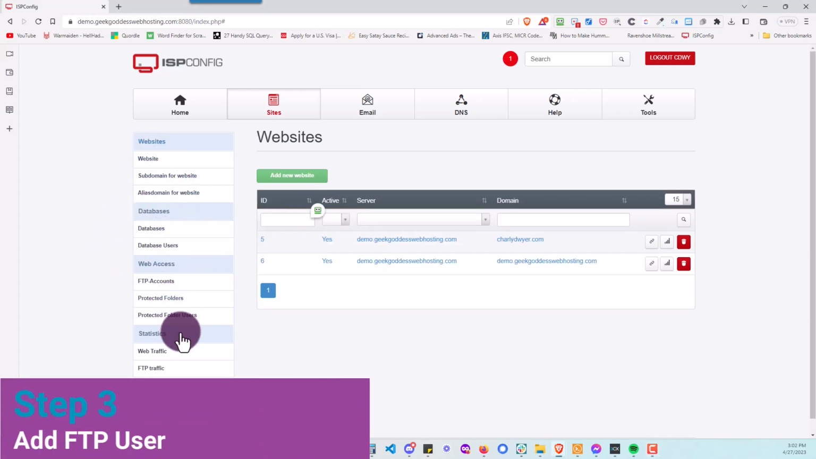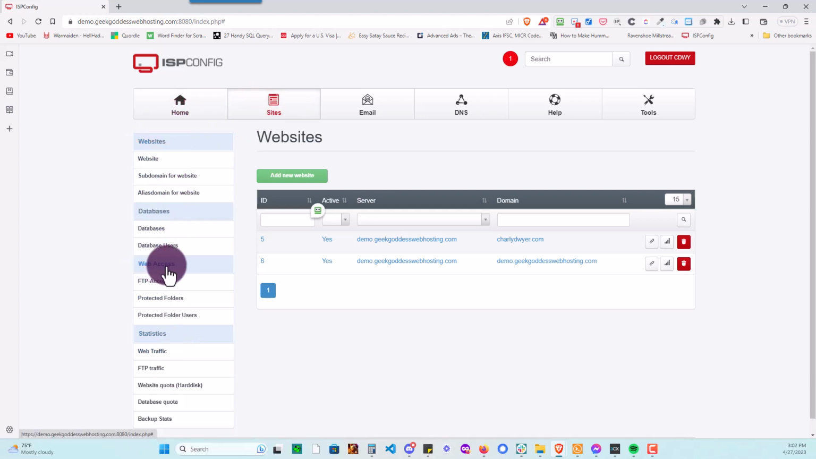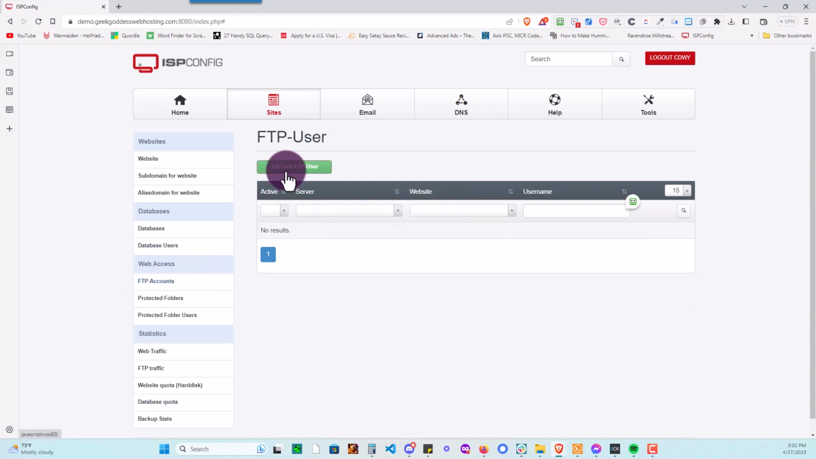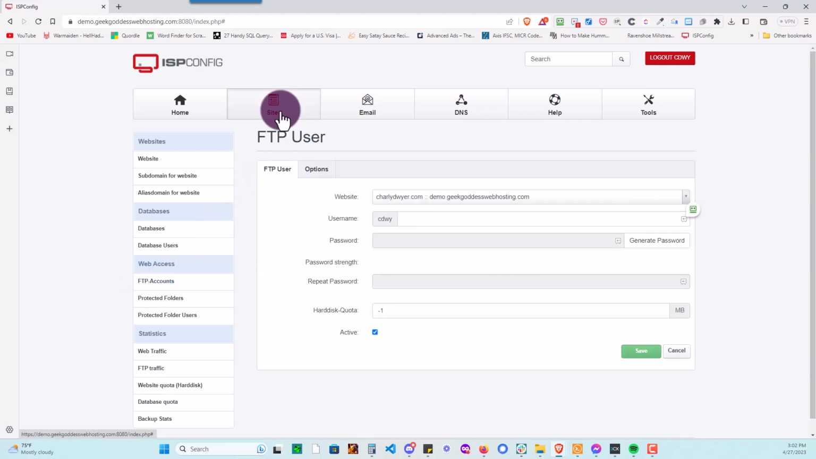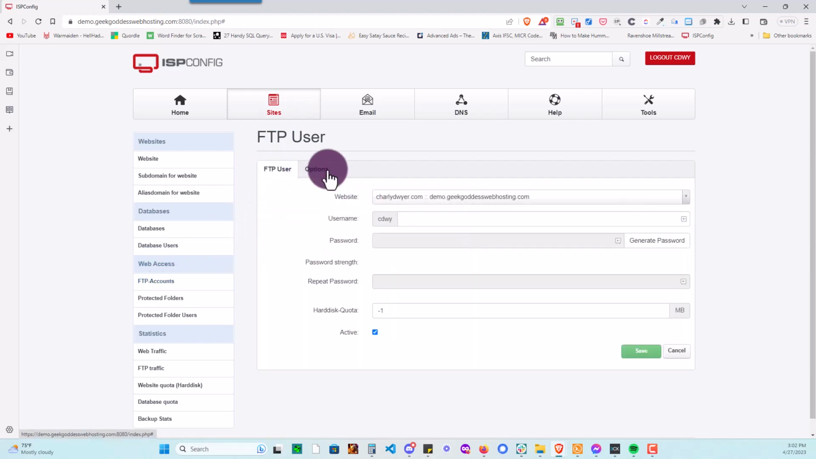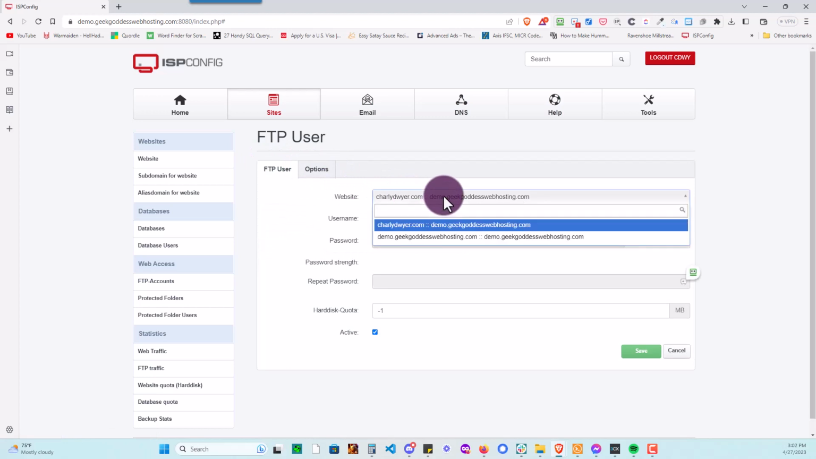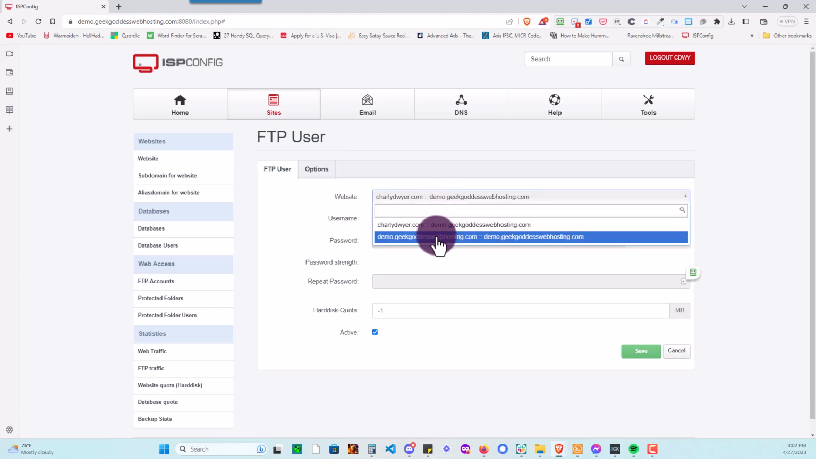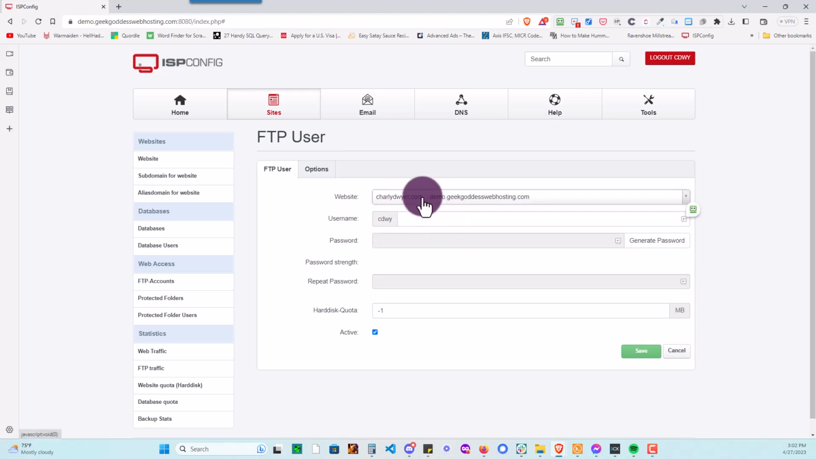So to create an FTP user, under Sites again, come down to Web Access, FTP accounts, create. You just go back there and do that again. Add an FTP user. Choose the website that it can access. I'm going to put Charlie to Wire. It's got my username here. Test FTP user.